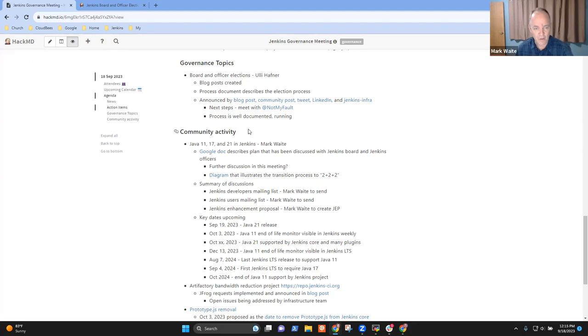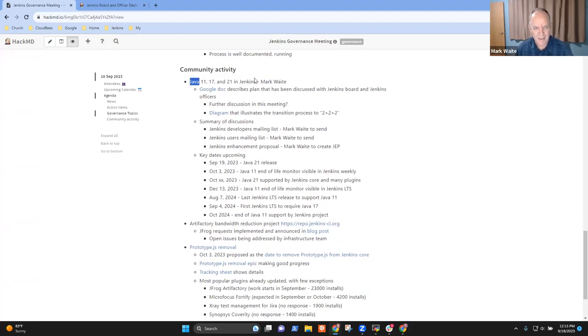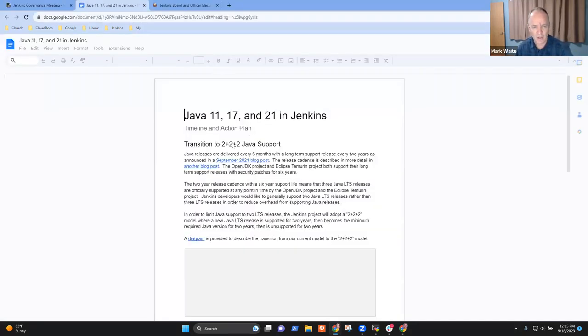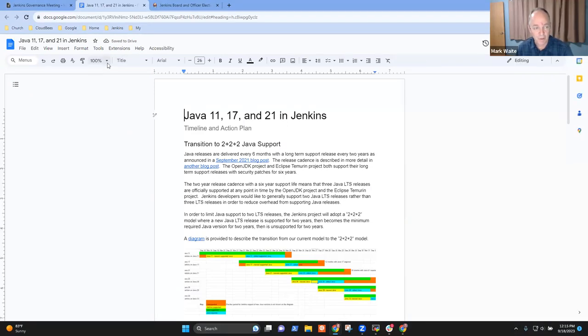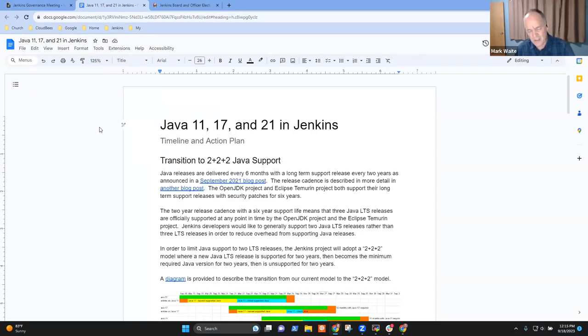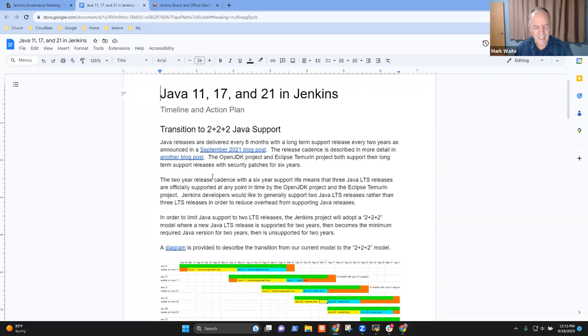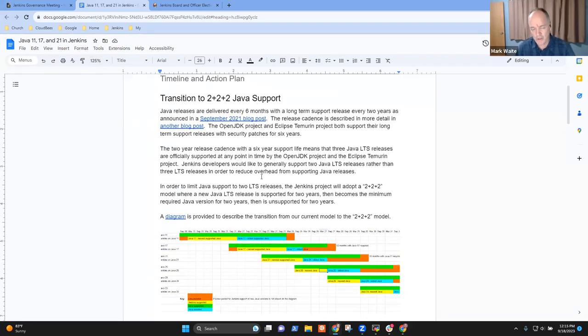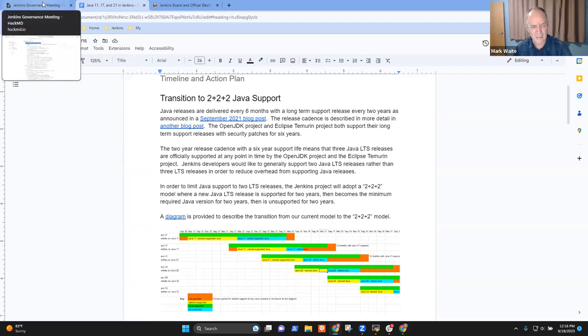Okay, then let's go on to the next topic: Java 11, 17, and 21 in Jenkins. I'd sent a Google Doc around to members of the board and to officers with a proposal for how we approach a transition to a new way of supporting Java in the Jenkins project, where we shift away from supporting three Java versions at a time to just supporting two at a time. My next step is to send it around to Jenkins developers and the Jenkins user list, and I think I'm going to propose a Jenkins enhancement proposal to formalize it.